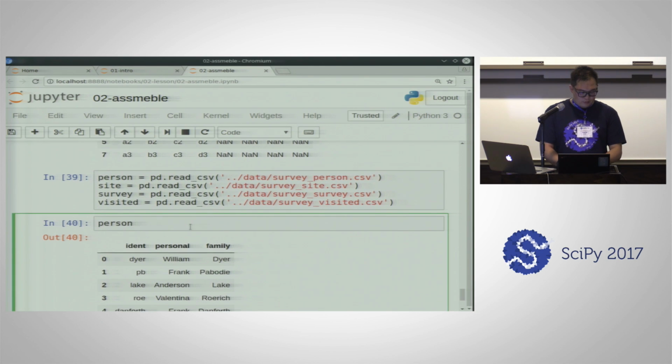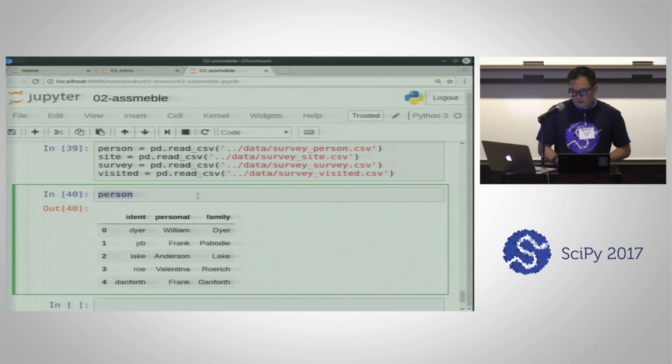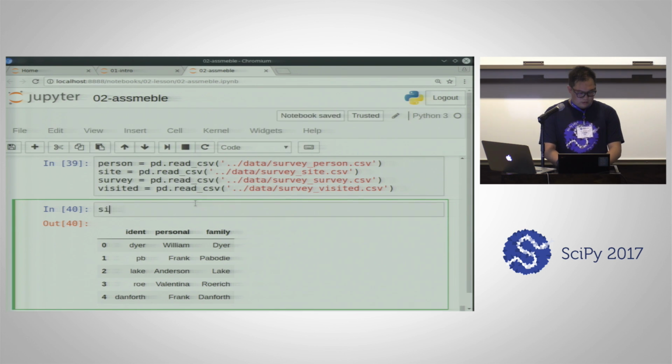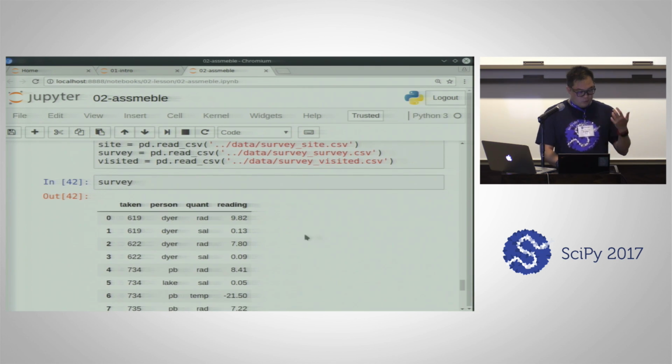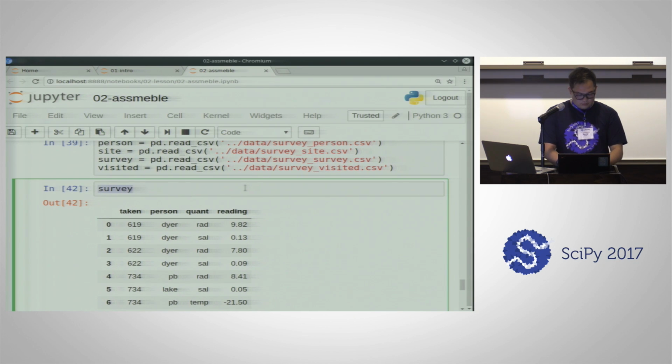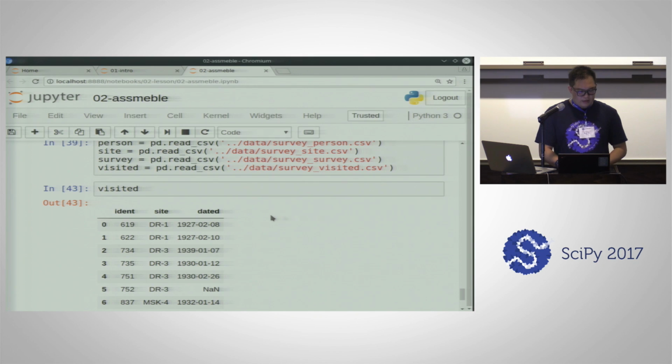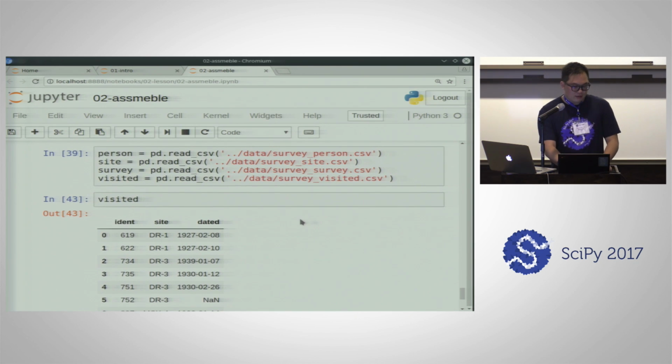There's this person data set about people on this Arctic exploration. There's a site of where they've taken readings. There's the survey where they actually performed a set of readings at a particular site. And then there's a visited data set that tells you who visited what site on what day. All right, so a very common task, if you're going to do some kind of analysis, is to put all these tables together into one giant data set.